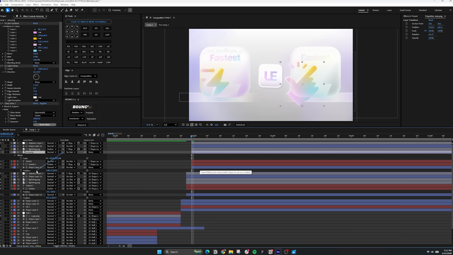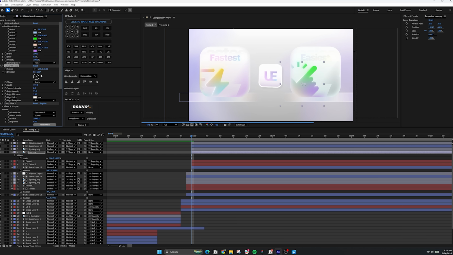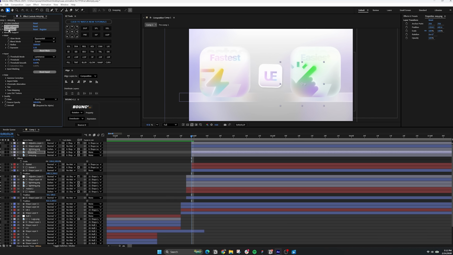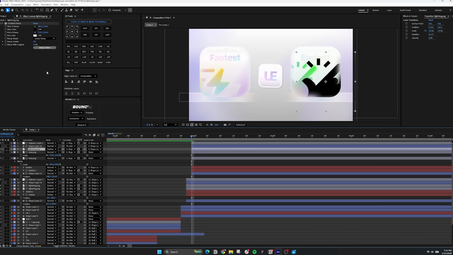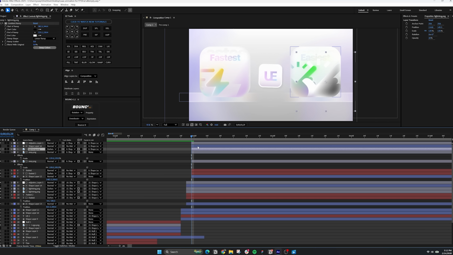Track matte the hand icon into the placeholder and play with the colors as well until you end up with something like this. Set the light sweep to the center and change the direction to the right. Duplicate the hand icon, delete all the effects, move it to the right, copy the gradient ramp from the lighting shadow layer and paste it on the hand, then delete the lightning shadow.